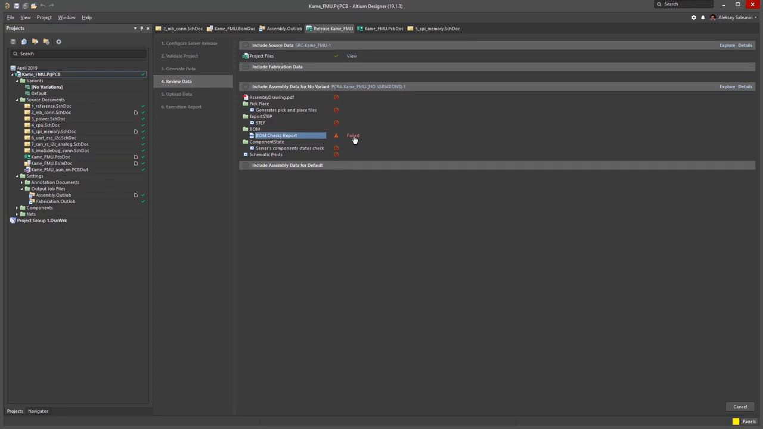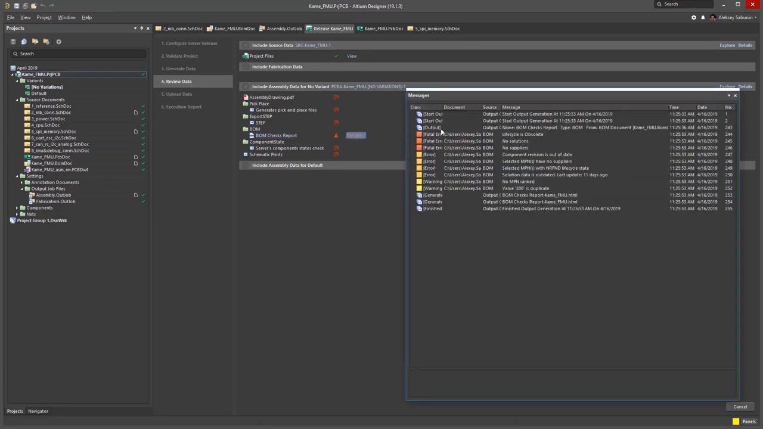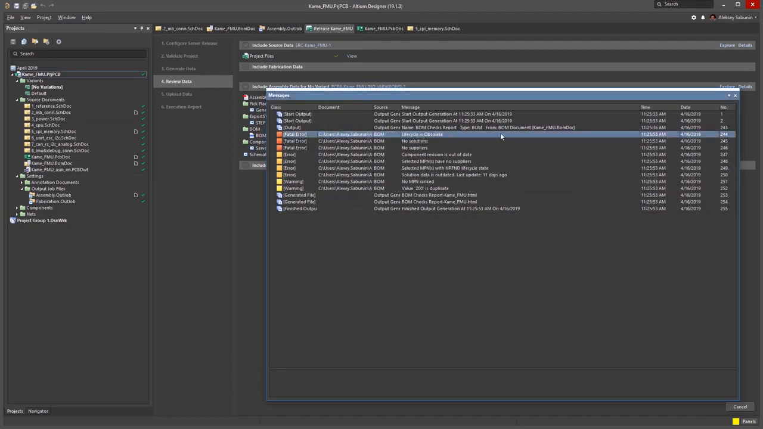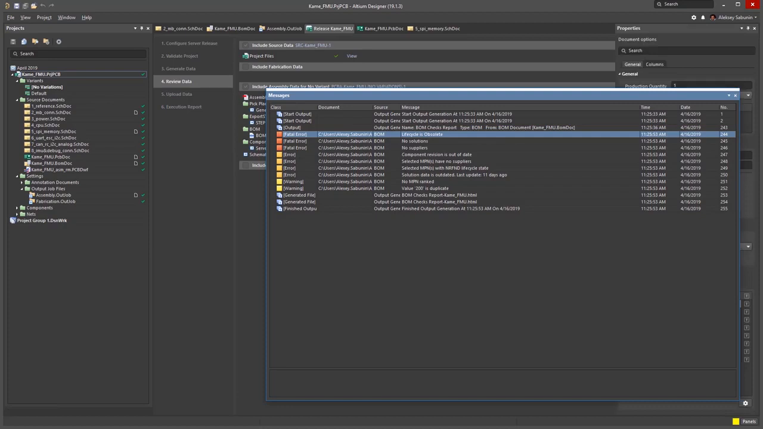Clicking on the error, we can navigate to the list of errors in the Messages panel, and use double-click to cross-probe the document that has reported the issue, and decide how to fix the problem.